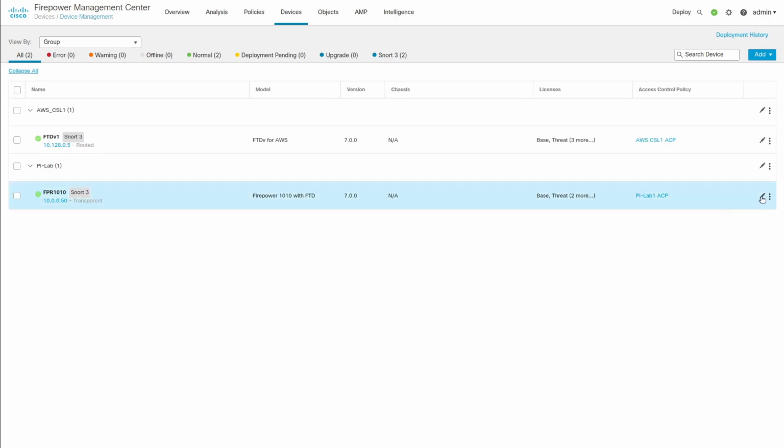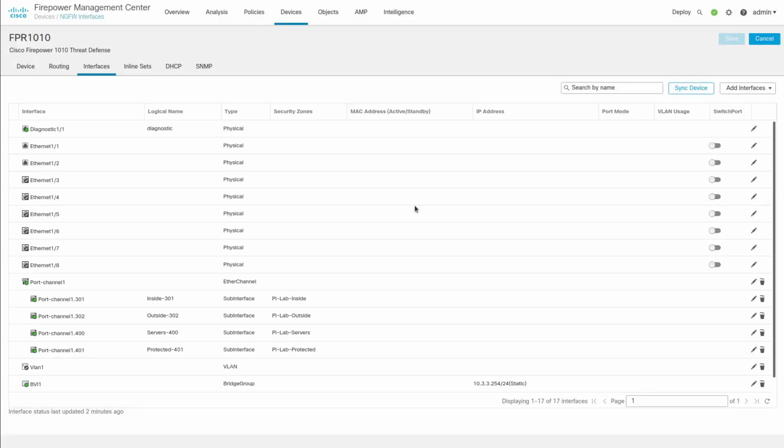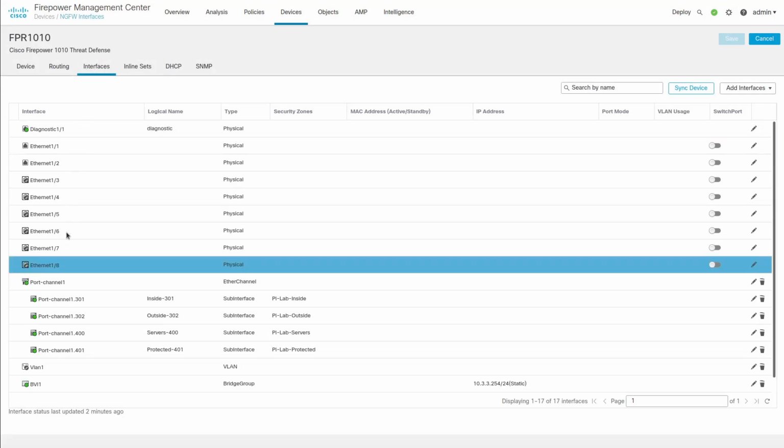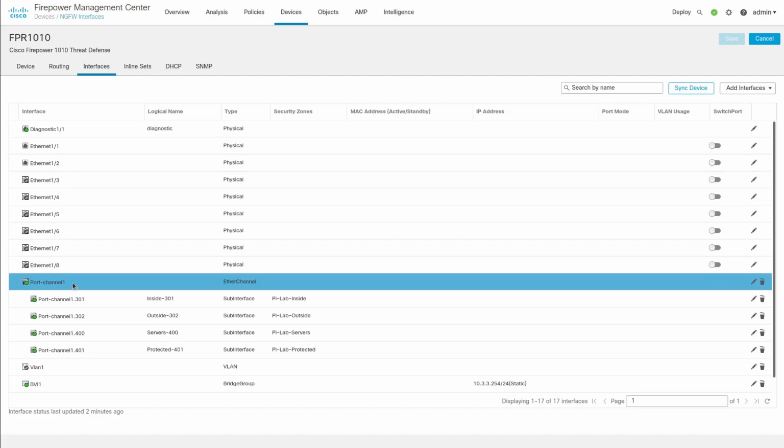And let's edit the firewall to see how it's configured. We have the interfaces tab, and we can see all 8 physical ports that this firewall has. And we've already configured a port channel interface. You see this is an Ether channel type.